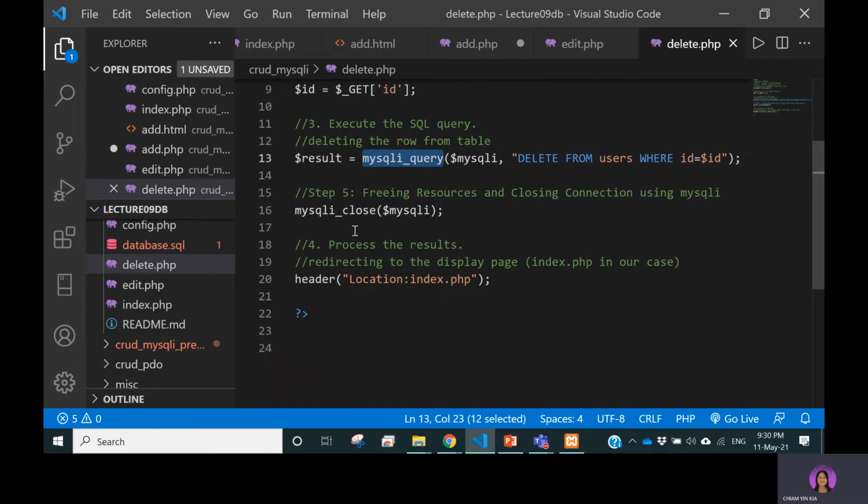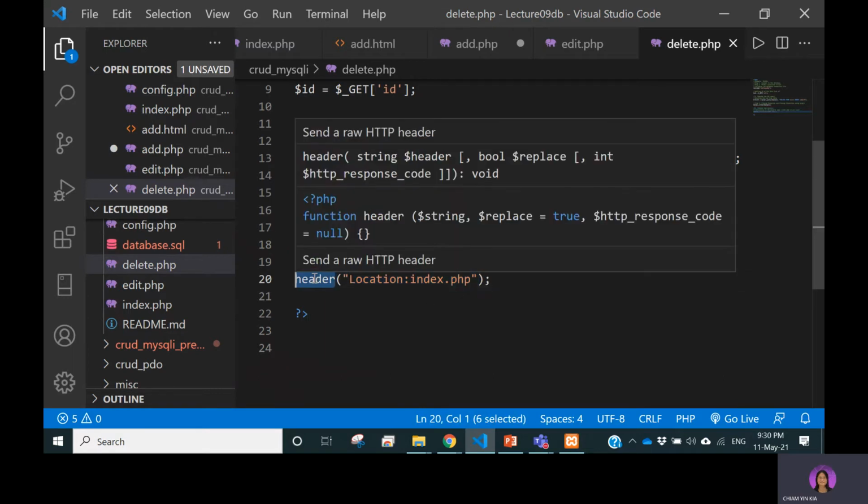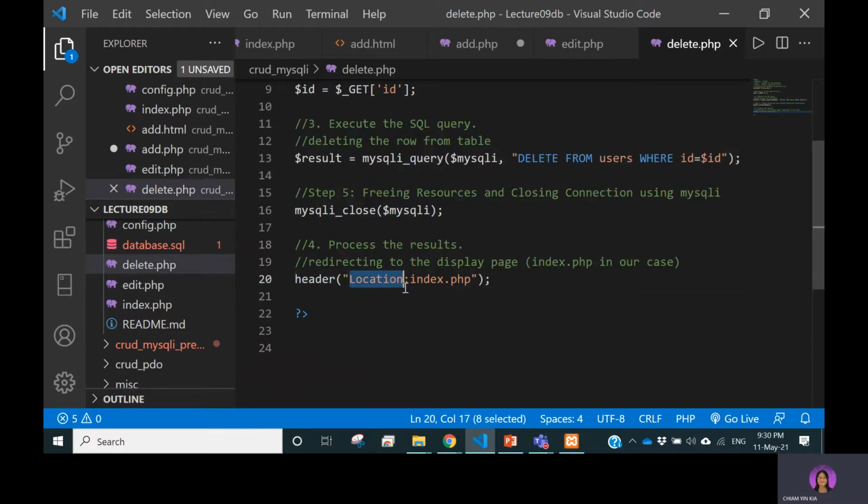Step 3 and step 4 here are actually for processing the result. In this case, I use the header function to redirect to the home page. The location I indicate is the home page. Then close the connection. Don't forget to free the resources and close the connection.